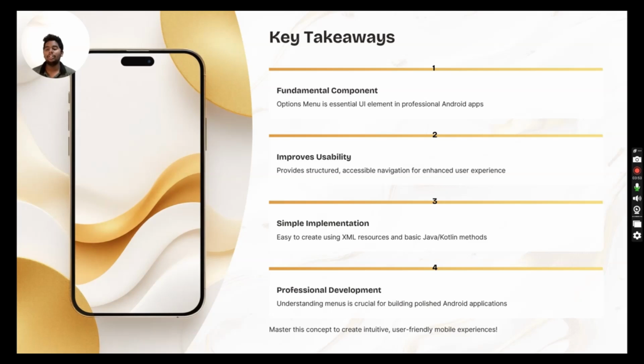Next, in the next slide, we are going to discuss the key takeaways. Fundamental component, improves usability, simple implementation, professional development. So, by understanding it, it helps in building user-friendly Android apps. So, next, conclusion and summary. The option menu is simply a powerful tool that enhances user experience and app navigation. Thank you. So, now we are going to see the code example of options menu.